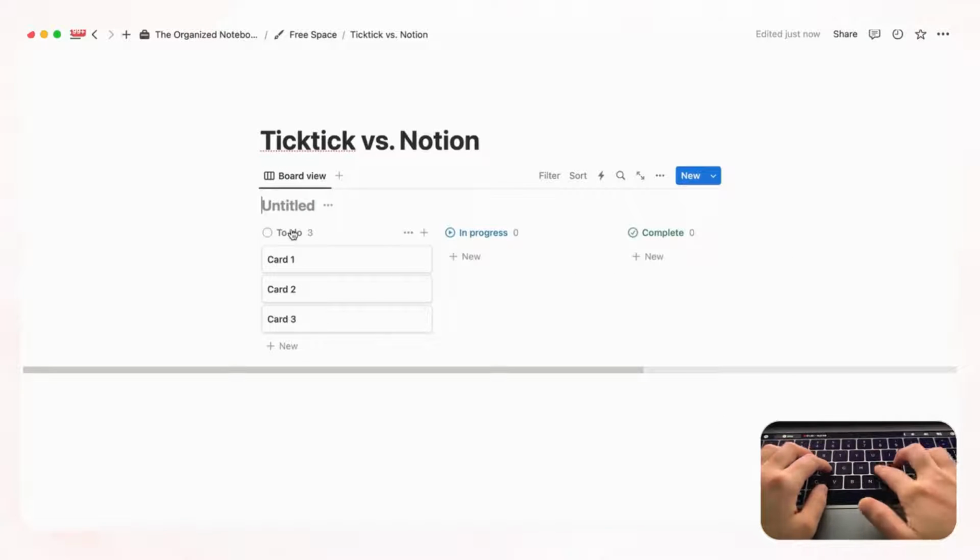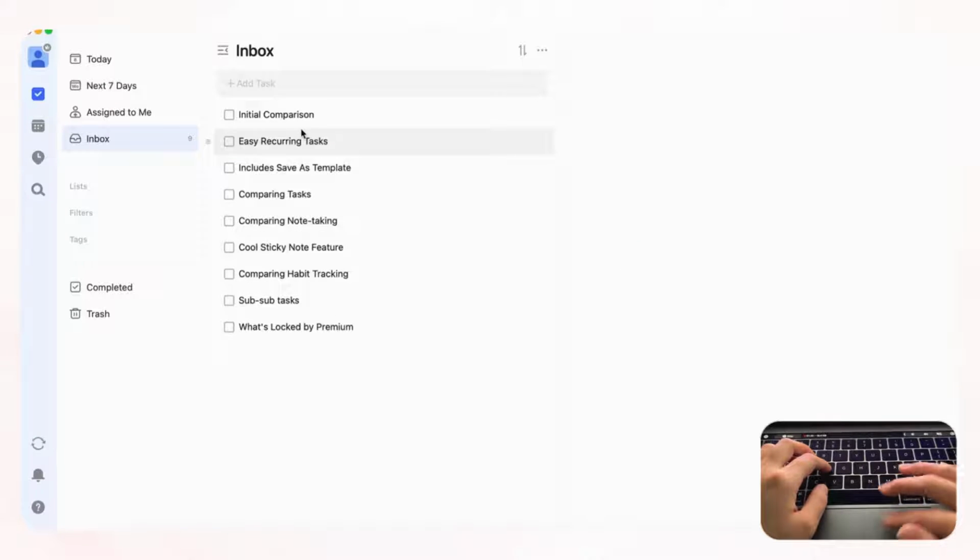So here you would have your tasks, and you can move your task cards from in progress to complete this way. But with TickTick, what you would do is just cross it off when you're done. So that would just be the difference here between TickTick and Notion on sort of a surface level.